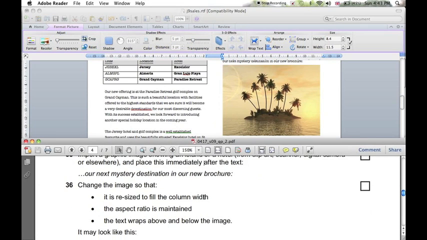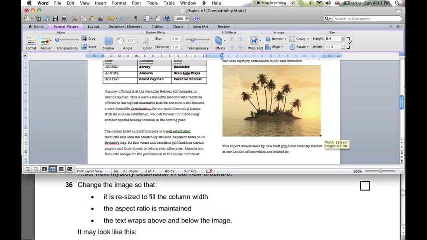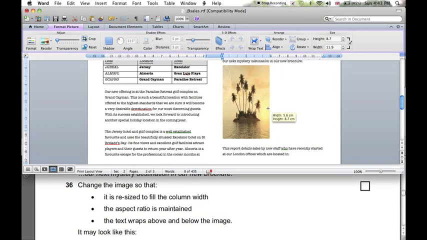Now the image should be resized so that it fills the column width. It almost fills the column width, but not quite. Click and drag in the corner. That's close enough. The aspect ratio was maintained because I clicked and dragged in the corner, not, for example, if I clicked on the side, and then the picture would become distorted.